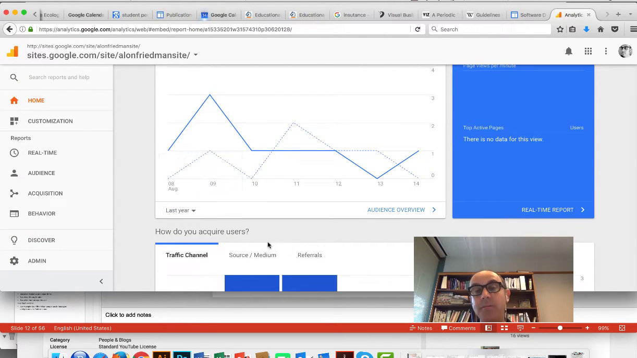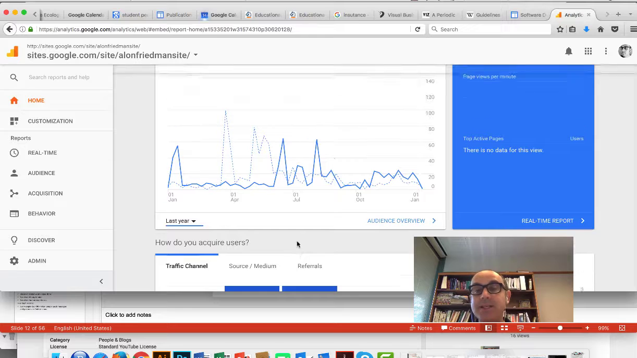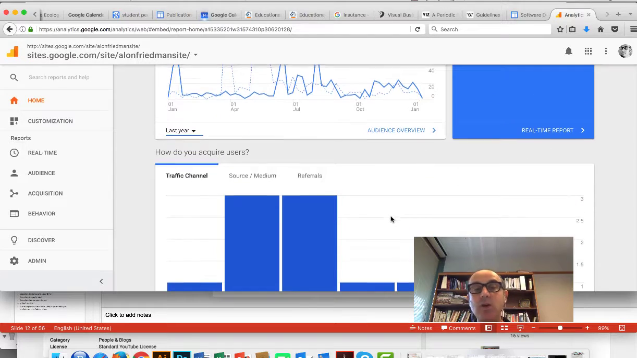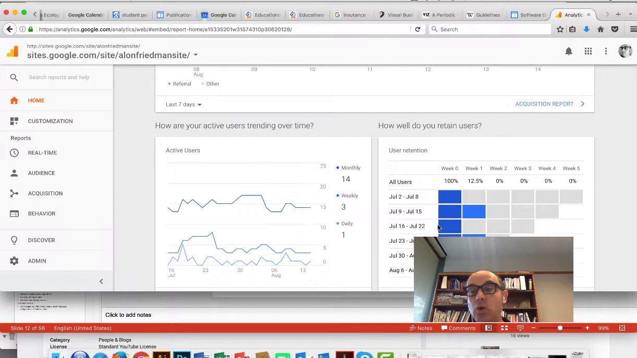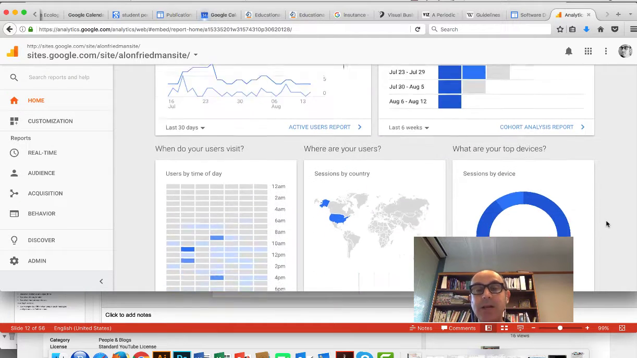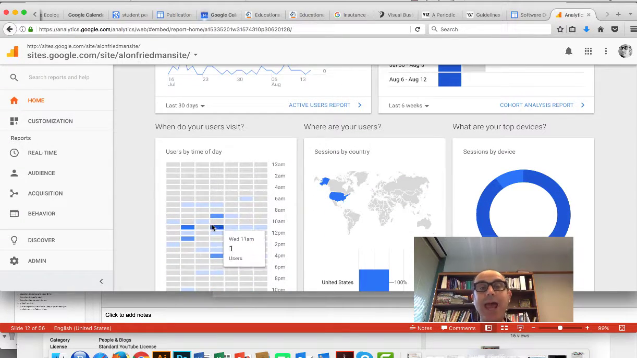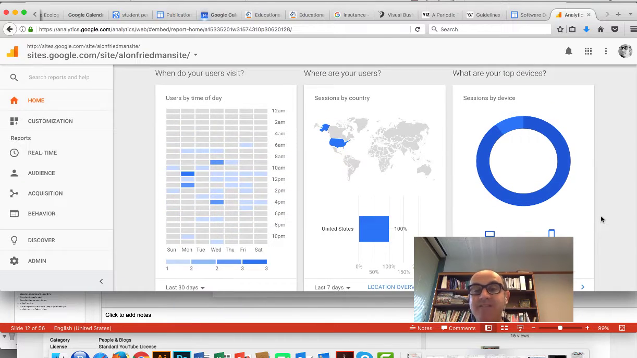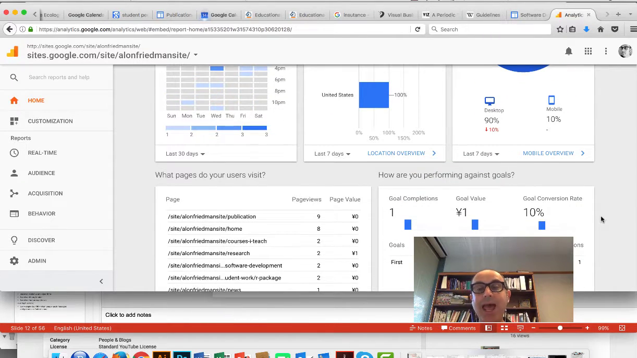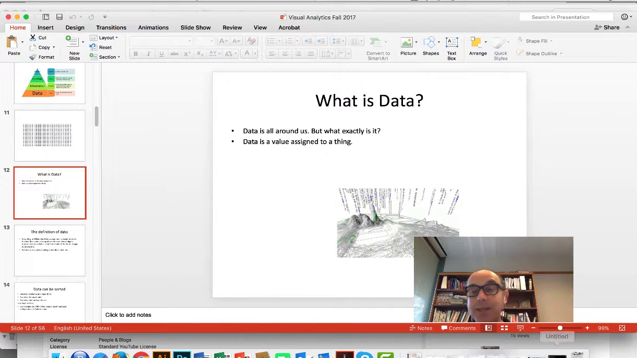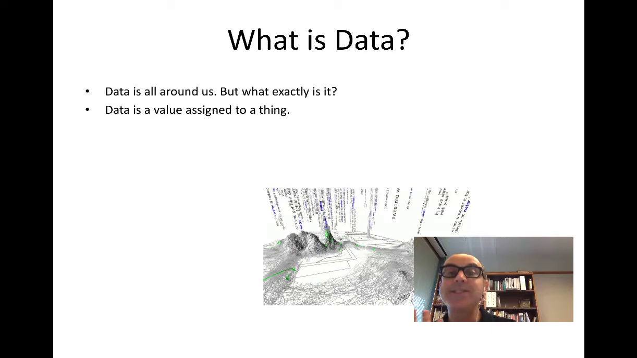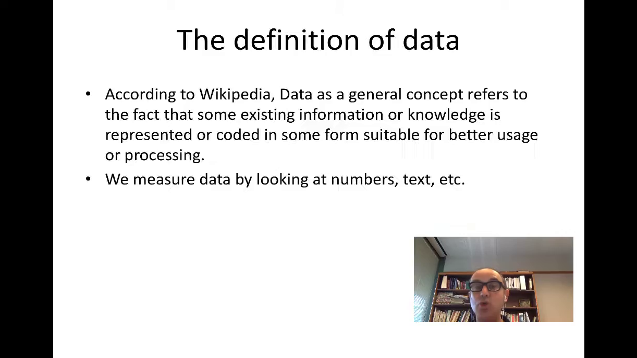For example, last year, how many people visited your website. It gives you the traffic channel, the active users, the dates, the country, and the time set that they visited the website. And what marketing goal did you achieve? Those are important aspects that the data, the website log, provides us.